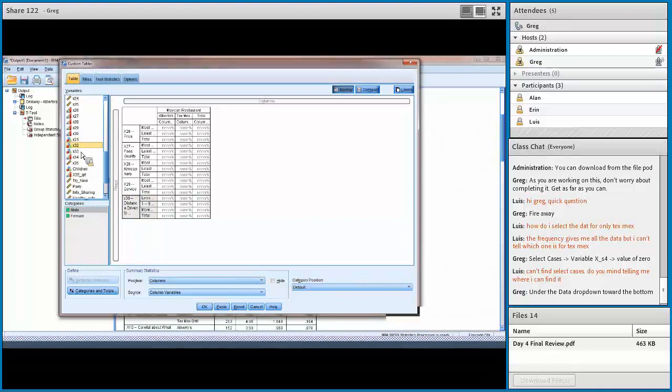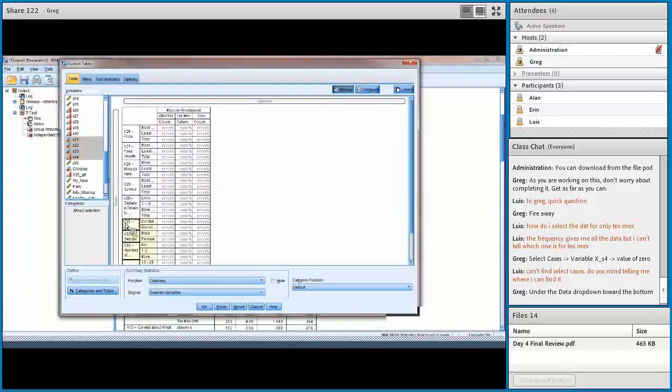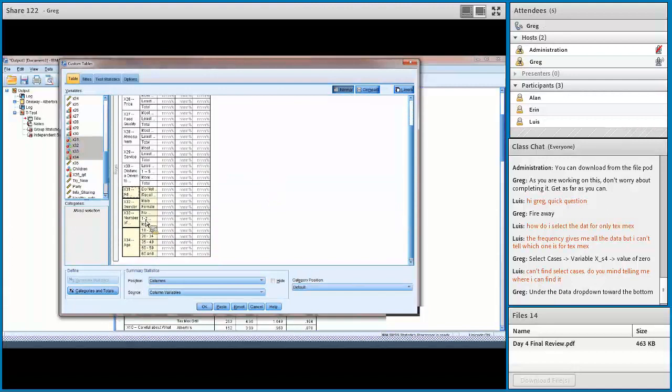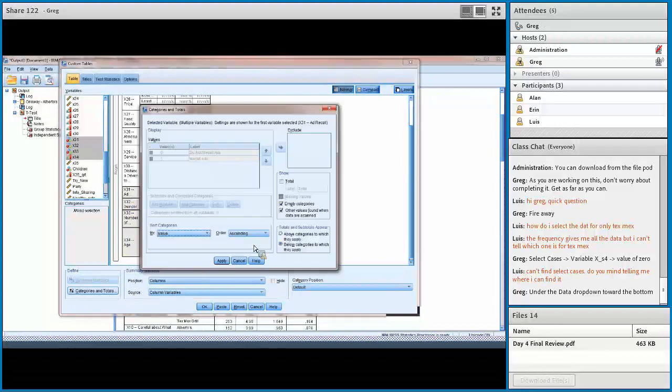Let's take a look at male, female. Let's take a look at all of these as well. And one thing you can do, as you notice, when you bring multiple variables over, as long as they're highlighted, you can come down to totals, so you don't have to do them one variable at a time.